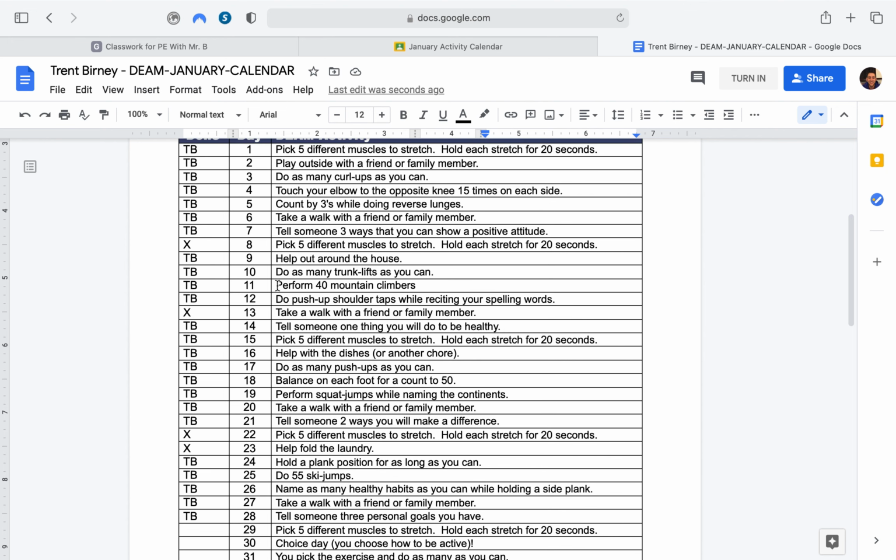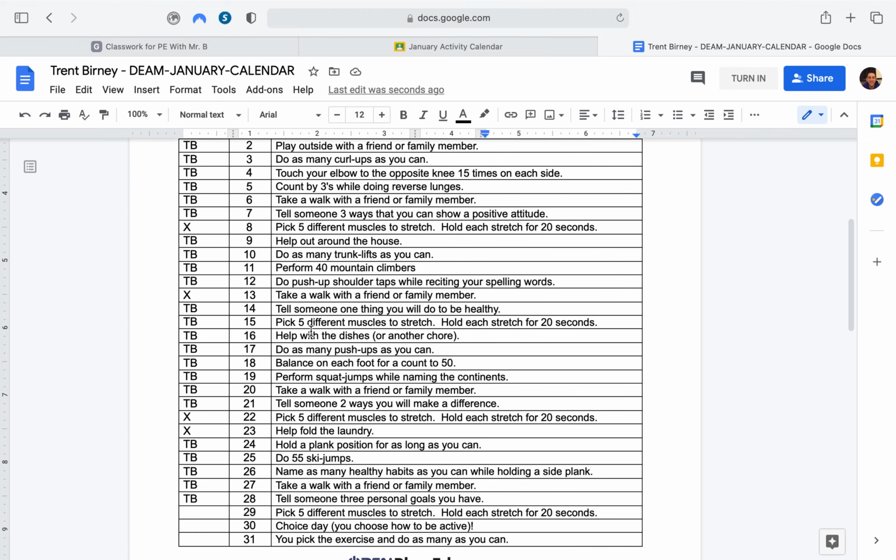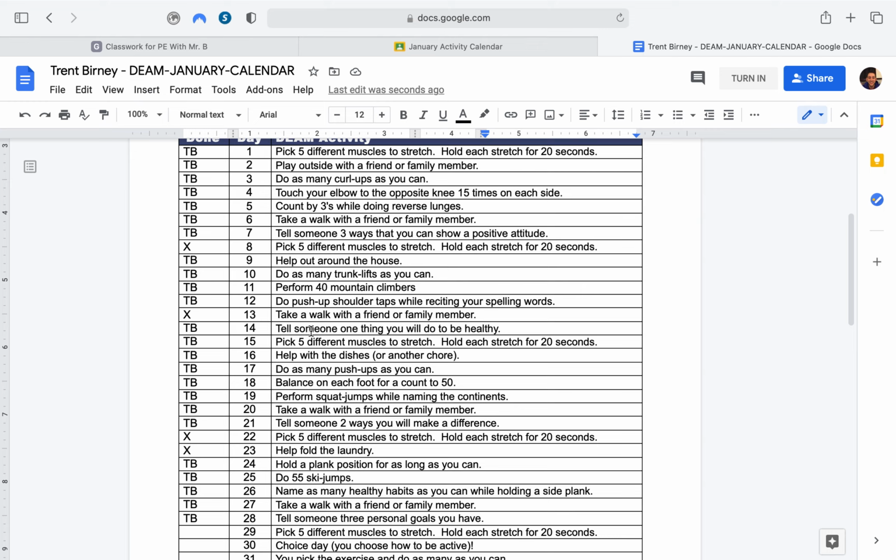So let's take a look at this really quickly. These are all of the activities. You see the numbers right over here. The numbers go with the date. Okay, so for example, if today is January 19th, I want to go to the 19th and check it out. It says perform squat jumps while naming the continents. So each day of our class on that specific day, I'll tell you what the activity is, but this is an assignment that you do not have to do on the specific day.